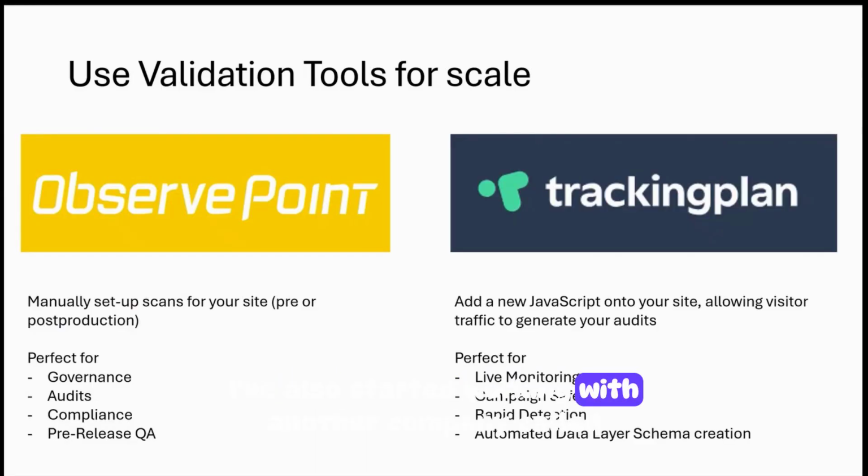I've also started working with another company called TrackingPlan. And this allows you to add a new JavaScript onto your site, allowing visitor traffic to generate your audits. So you don't even have to worry about setting up the paths or any of the scans. It would do it automatically. And it's perfect for live monitoring, campaign safety net, rapid detection, and automated data layer schema creation.